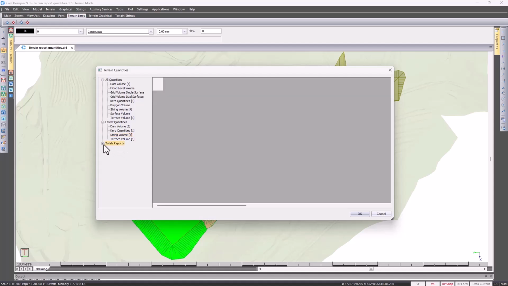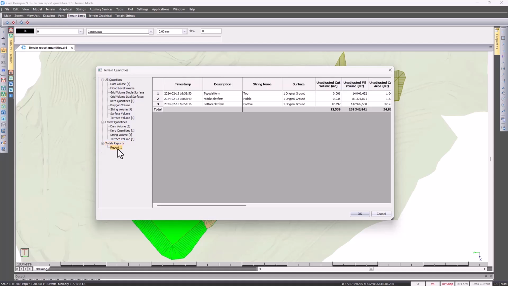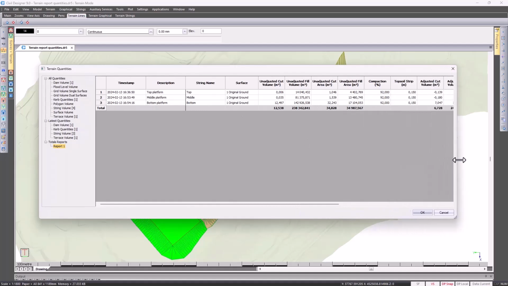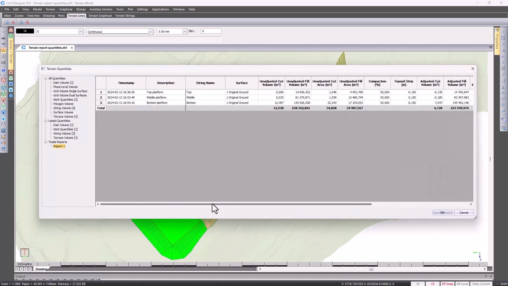Okay, and then the total report section allows you to create custom volume reports, where for example you can see cumulative area and volume totals for multiple platforms. So this current report is showing the cumulative totals for the 3 string platforms. Sorry, I didn't mention, but if you want to view all the detail, you can resize your dialogues, or you can scroll to the right to view the additional columns.